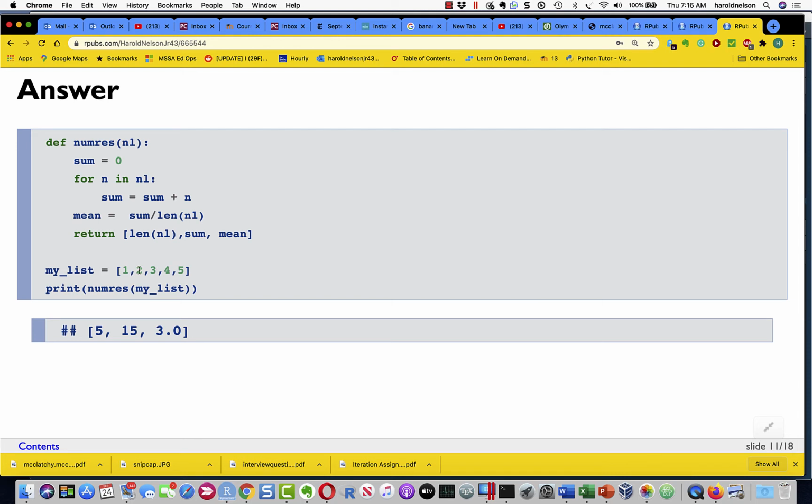So my list is 1, 2, 3, 4, 5. Print numRes of my list: 5. There were 5 items. 15, if you add them all up, you get 15. And the average value, the mean, is 3. Okay. Fairly routine work. So let's go on to the next exercise.